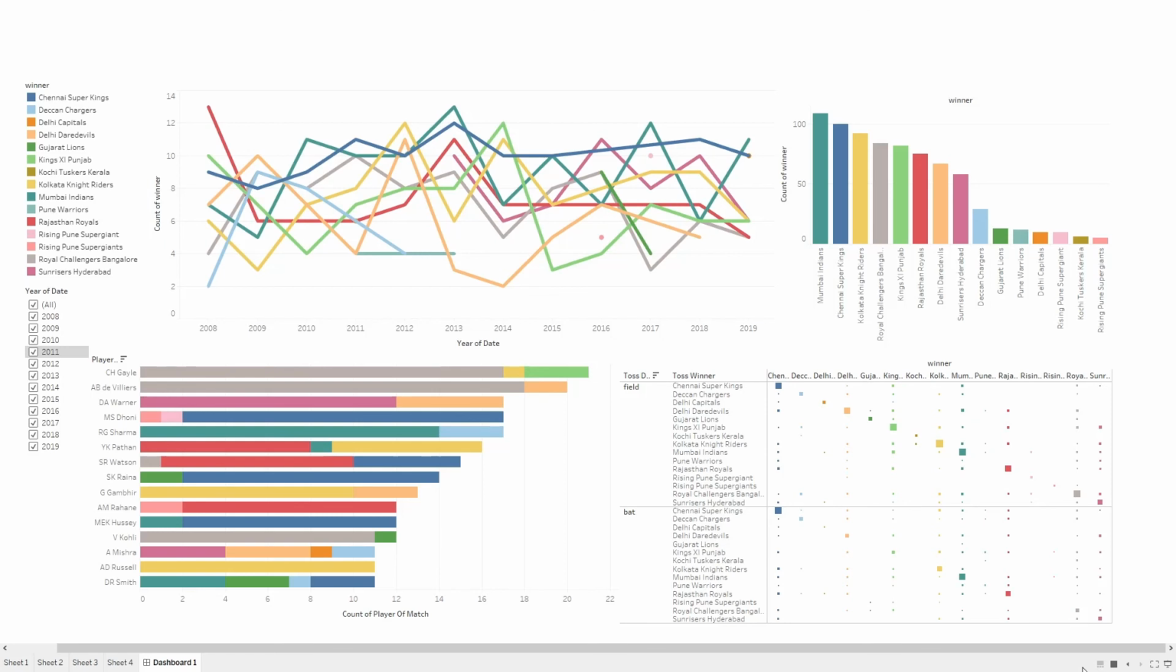So you can see Delhi Daredevils, when they won the toss and chose to field, won 24 games, and when they won the toss and chose to bat, they won only 11 times. But there is a consistency for Mumbai Indians and Chennai Super Kings, who probably have an equal share of wins for both fielding and batting when they win the toss. Okay, thank you.